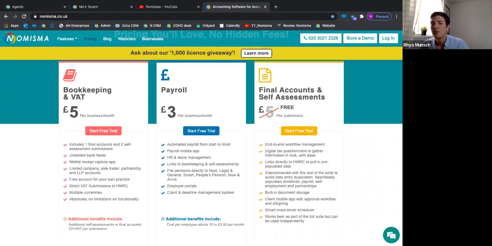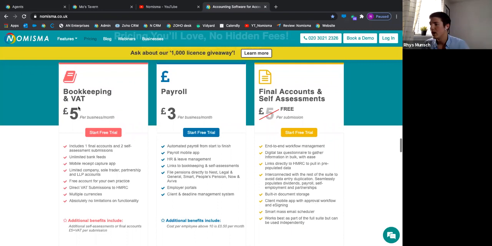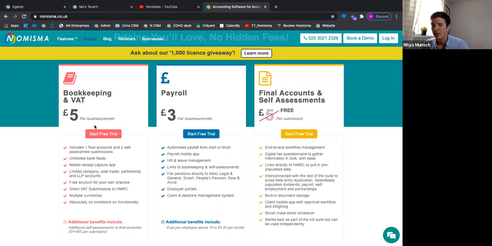You'll see that with the bookkeeping and VAT module, so if you did the bookkeeping and VAT for a client each month, then they are billed at £5 per client per month, but that already gives you access to one set of final accounts and two self-assessment submissions free. So that's already intertwined within that pricing. And then this final accounts and self-assessment module is just for those one-off clients that you do, let's say.